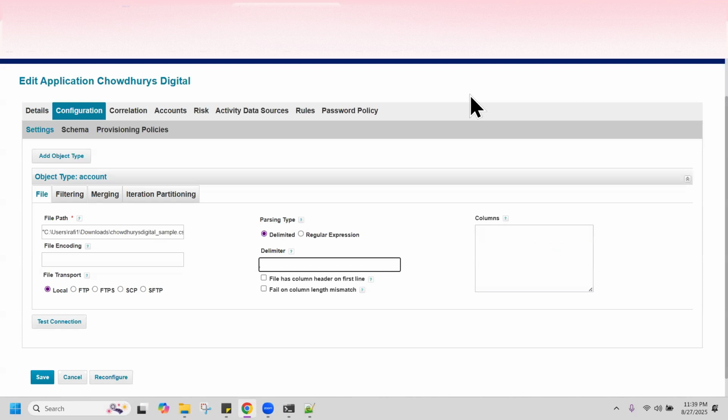So now let's check this one. File has column header on first line. Okay, your file directory is wrong. There are some quotes over there. I don't need those quotes. Check in the ending. Yeah, there is one. All right. Now click on test connection.